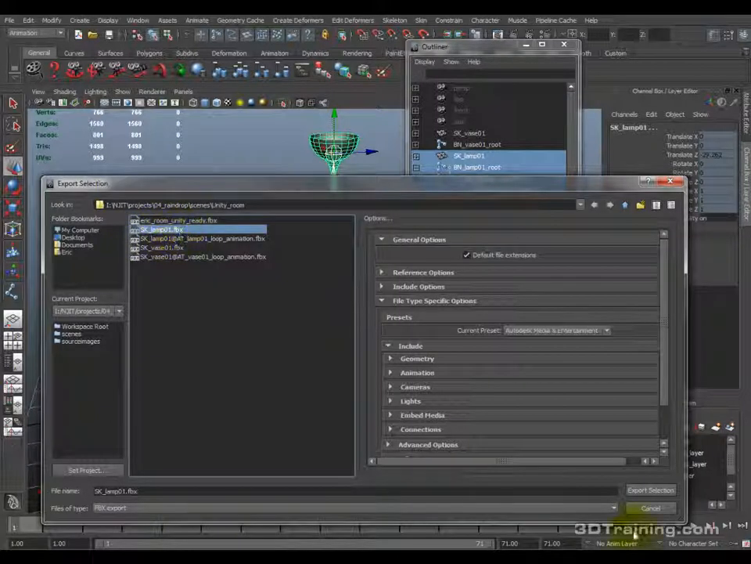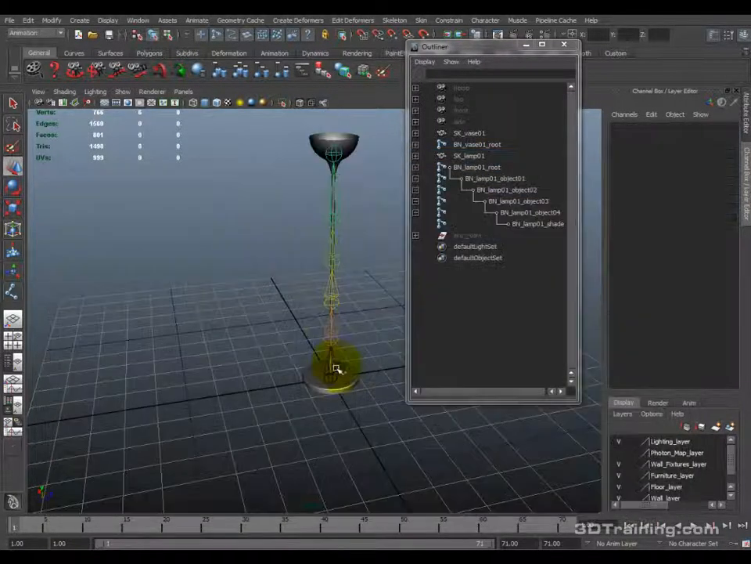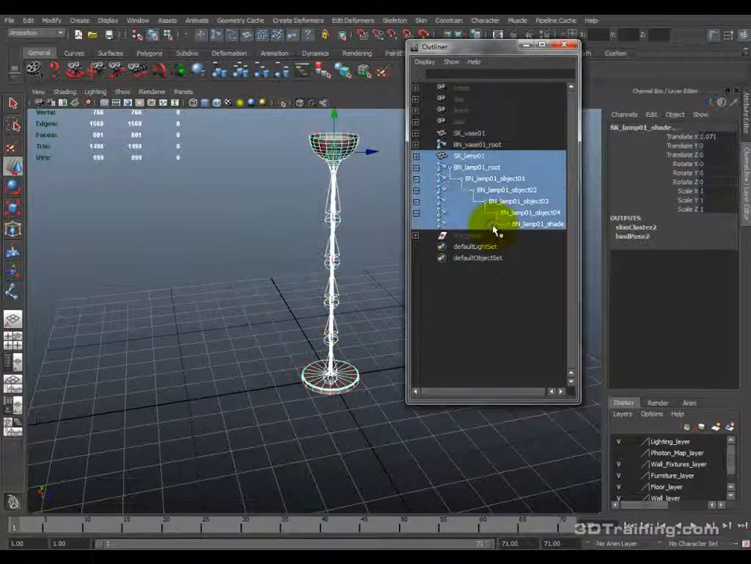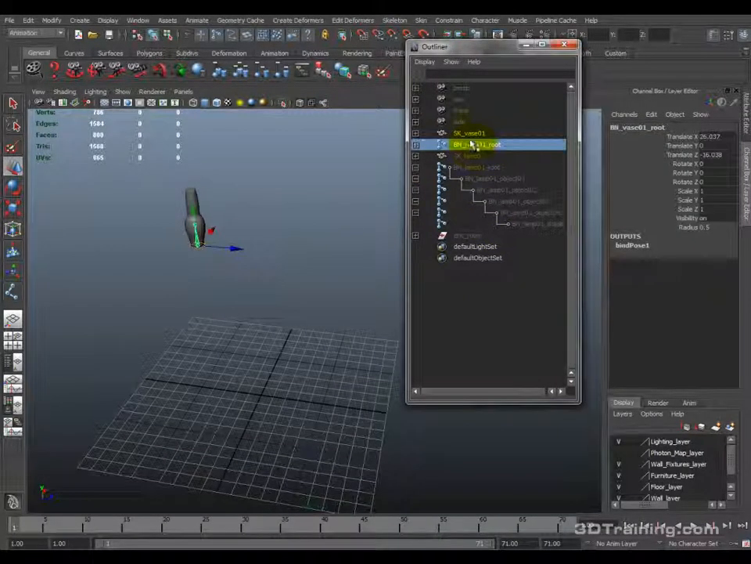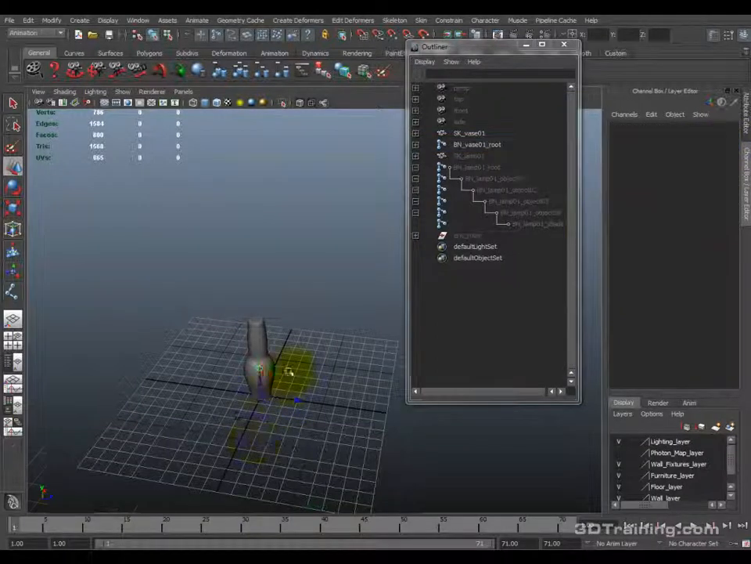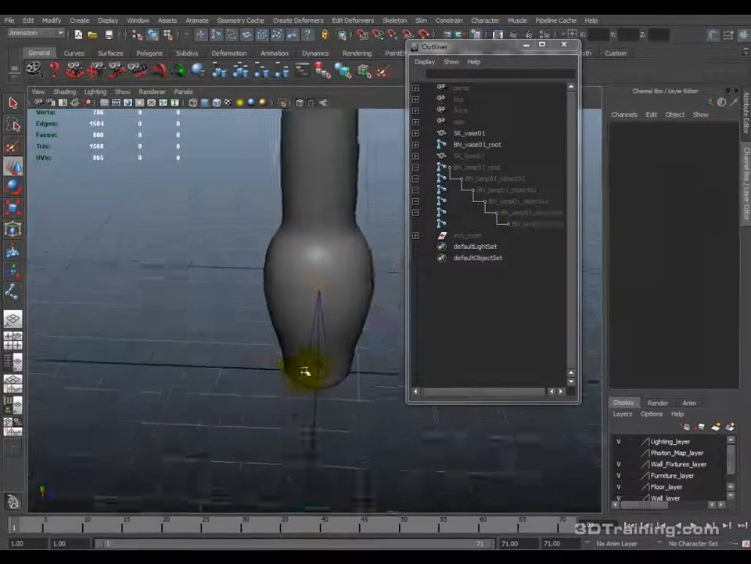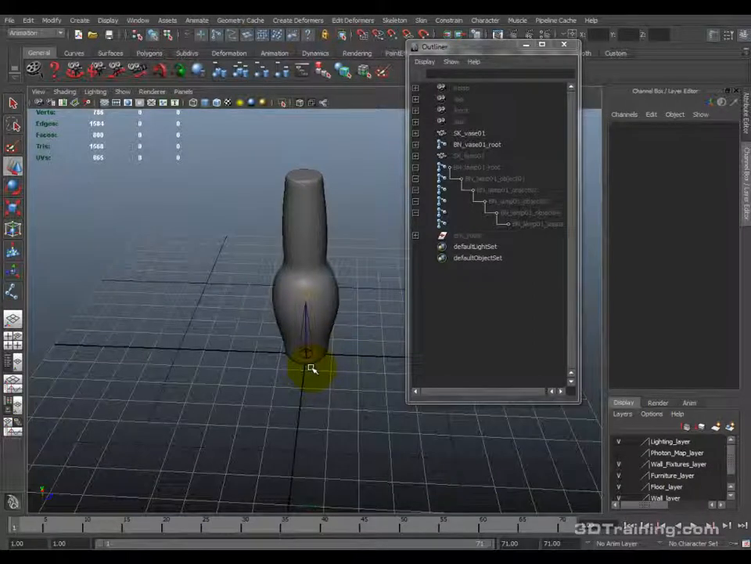And this is the skeletal mesh of the lamp I'm exporting. All right, I'm done with the lamp, so I can hide him. So now we have the vase to deal with. So again, I've got to delete out or zero out his translation, and if he had rotation, zero that out too. Have him sitting right at world space zero.